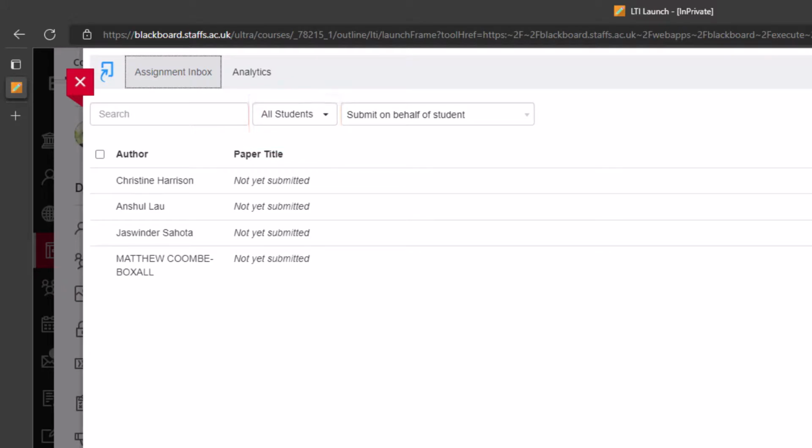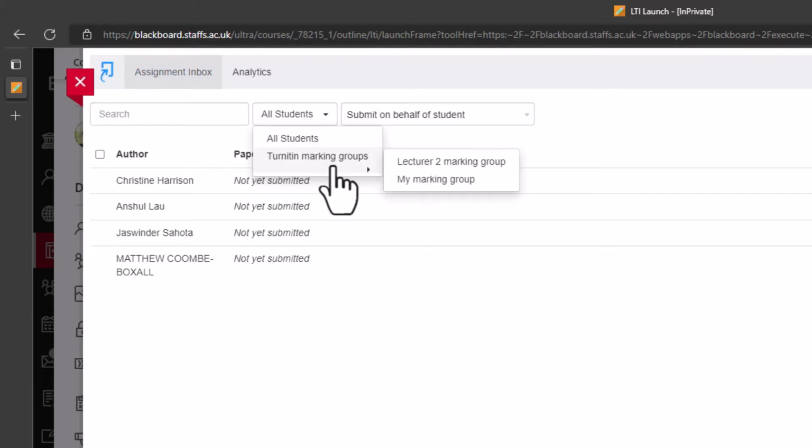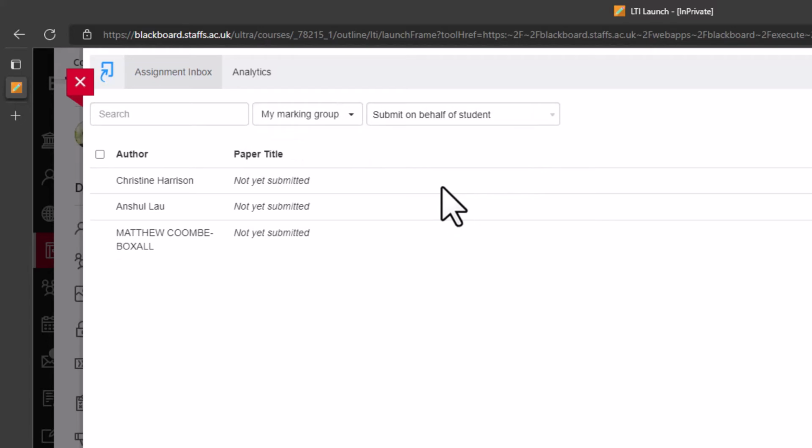Select the drop-down menu and go to the group set that has been created, that we've called Turnitin Marking Groups. Another menu will appear with a list of the groups. Colleagues can select the group that has been assigned to them. Once they have, the list of students will be filtered to show only the students that they will need to mark.